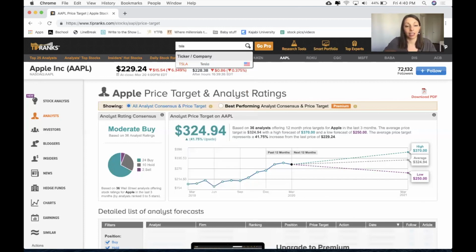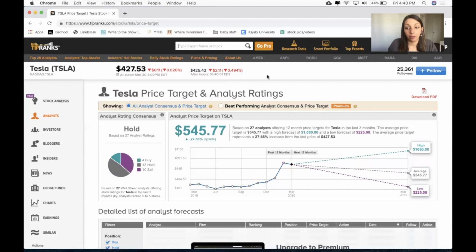We'll look at Tesla. That is known just for being really all over the place. So the low is $225 for the stock, the high is over $1,000. You want to ask yourself with something like this, is this the kind of risk you're willing to take? Or would you prefer something a little more stable like what we just saw?